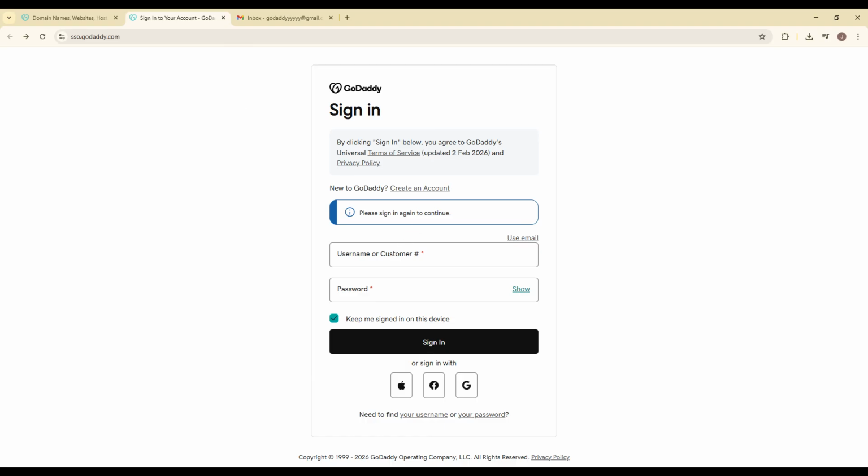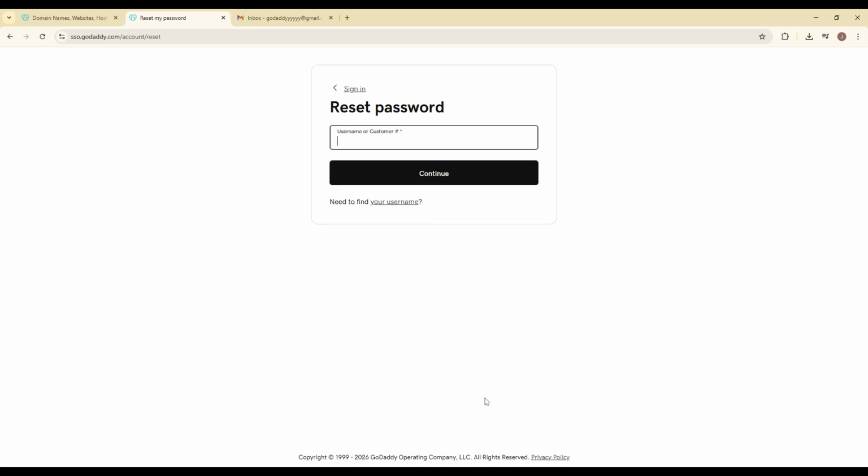Once you're on the login page, look just below the password field. You'll see a link that says Forgot Your Password. Go ahead and click on that link. This will take you to the account recovery page where you can begin the reset process.